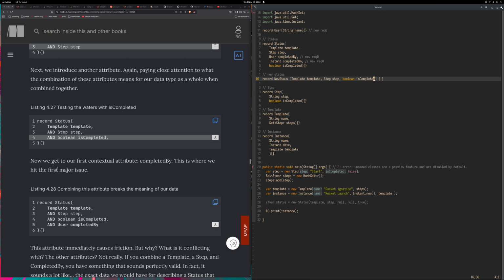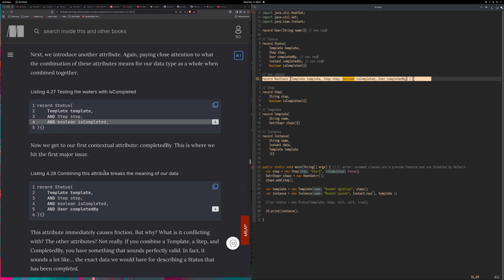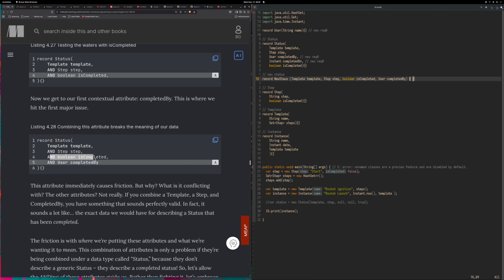All right, so now we get to our first contextual attribute, completedBy, right? So we now have a user, so completedBy. So it has to be one thing, right? Completed by, I guess it's going to be one thing. Okay. This is where we hit the first major issue, right? So we have completedBy. Okay, this attribute immediately causes friction, but why?